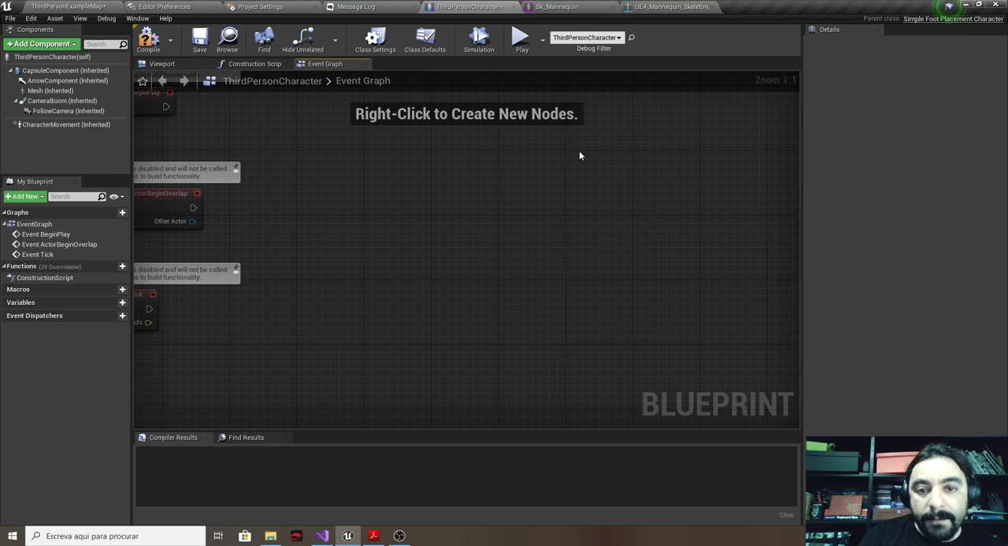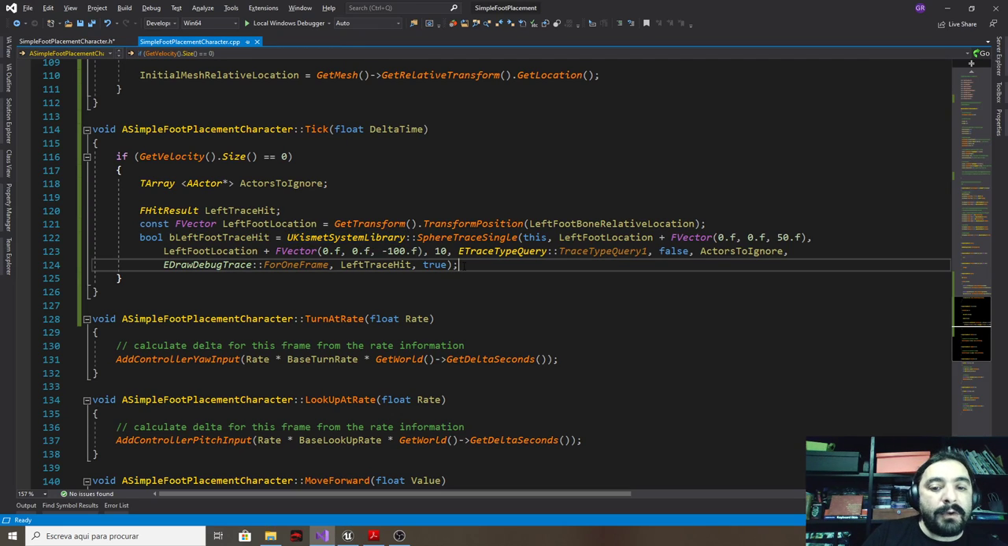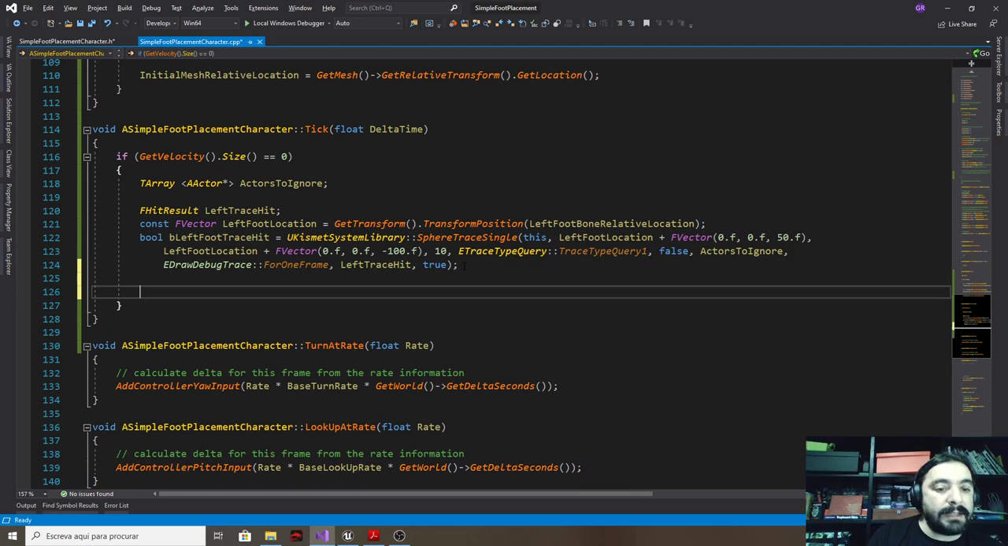And we are going to do this in C++ because it's really, really easy to do. And actually, I think Blueprint should be used just for cosmetic things. All gameplay code and gameplay stuff should rely on C++ due to optimization and stuff.